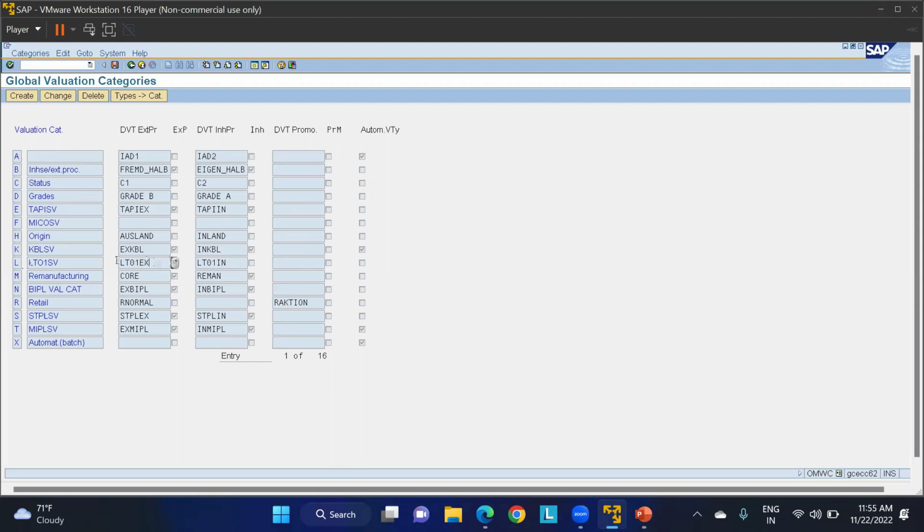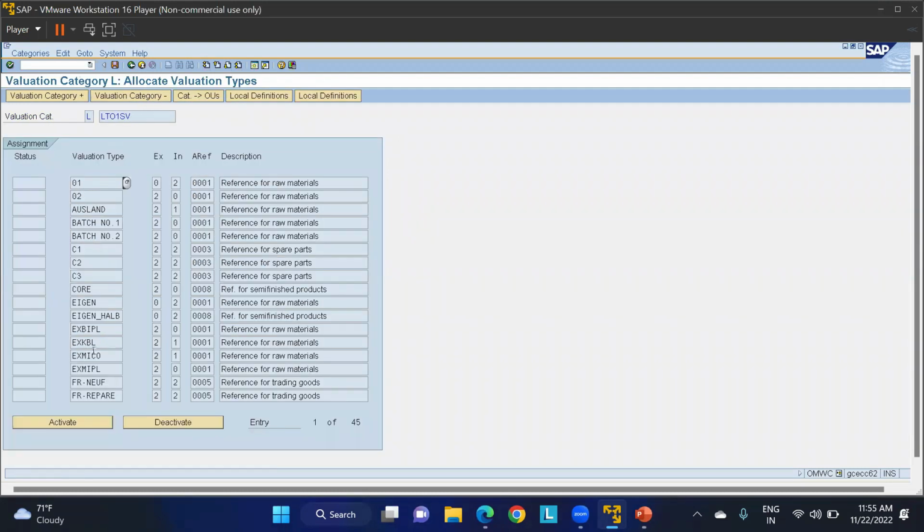Under this valuation category, for external and for internal, I have the different valuation types. When I select this and go to types to categories, here are our categories and our types. See, it is giving the status here. I need to activate the status. Here I can go to the next page and the previous page. I'll go to the next page.